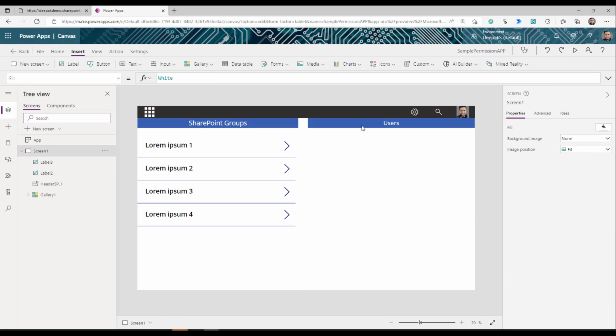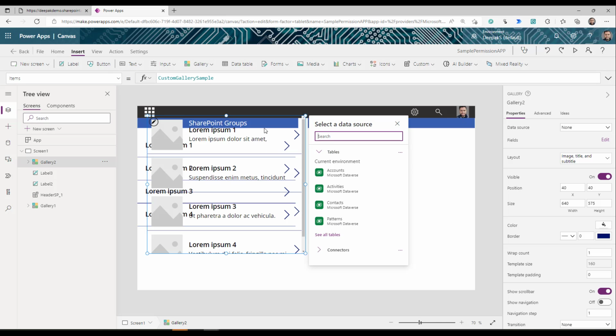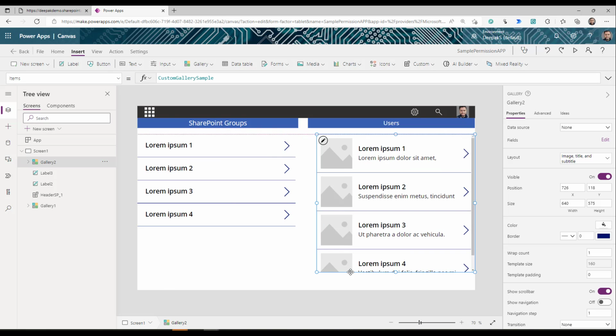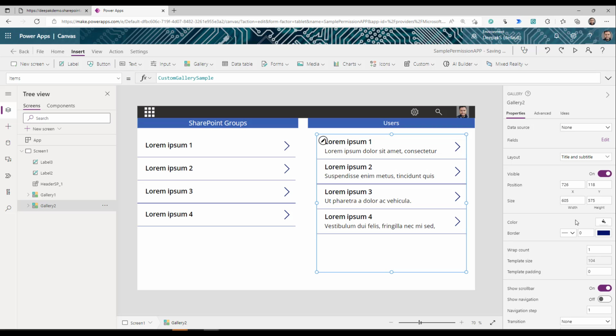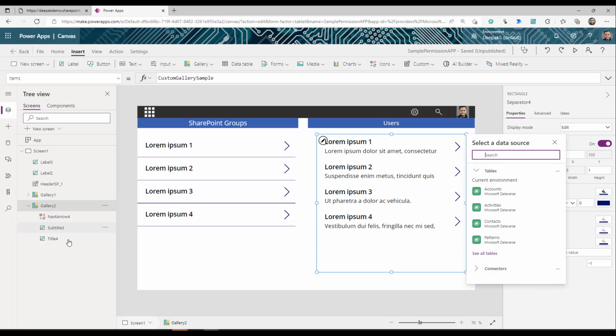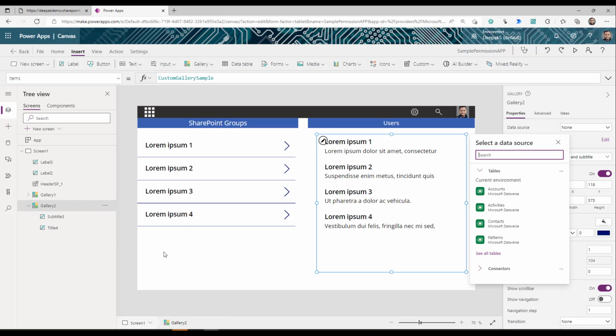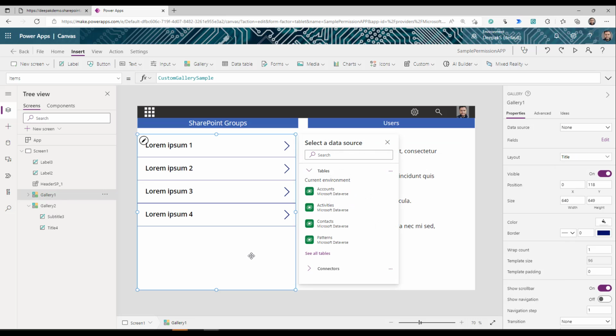I added these two labels here, SharePoint groups and users, and I'm going to drop another gallery for the users. Let's drag it here so it will align. In this case, I'm going to use title and subtitle because I'm going to show the name of the user and the email address. For this user gallery, I don't need the separator, and I also don't need the next arrow. So our basic structure is ready.